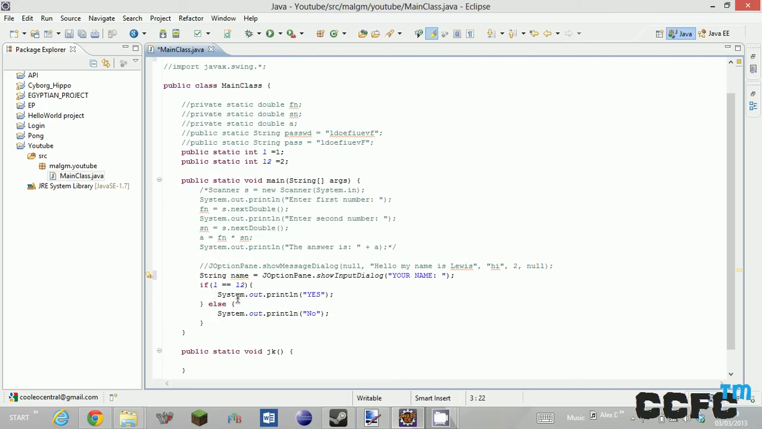Now, I'm going to quickly change this. Now, if name is equal to, name.equals, just uncomment that and let's have this. Name equals Lewis, then print out yes. So we get it to do something.